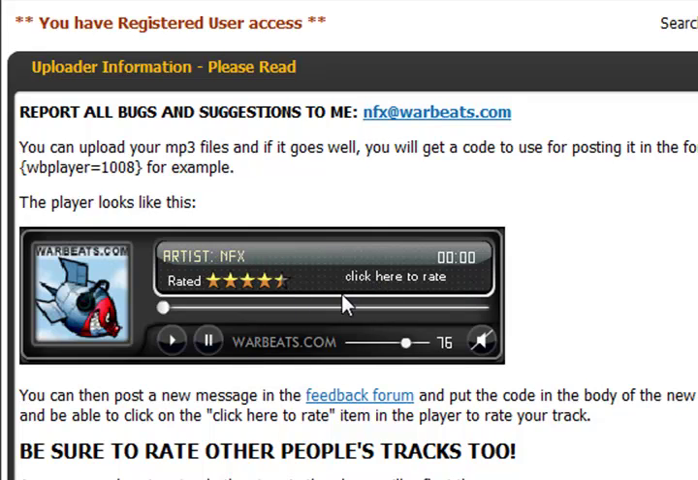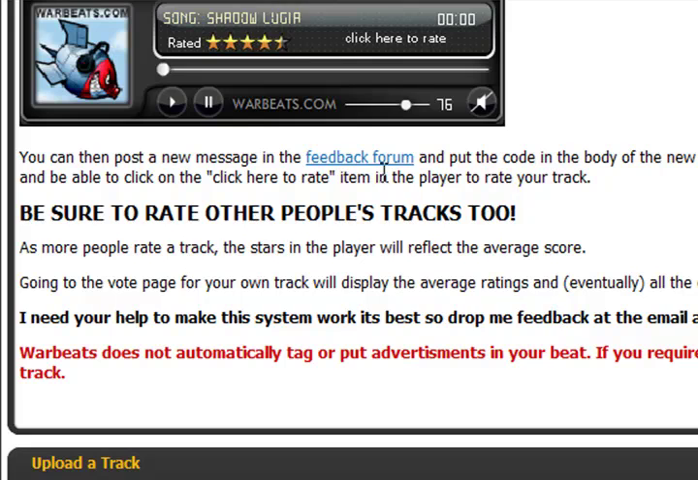But I'm not really going to cover that here. But you can see that in this one here, it's showing me the song name and the artist name, and then what the current rating is. It's 4.5 stars. And then it's just your average Flash MP3 player. But anyway, so there's that.